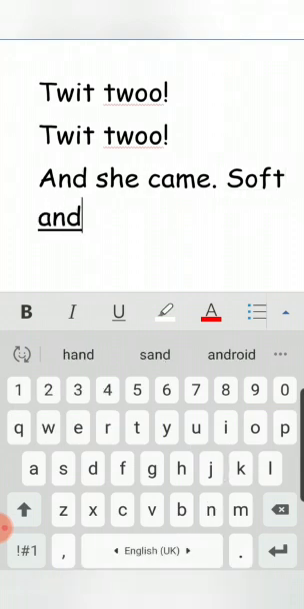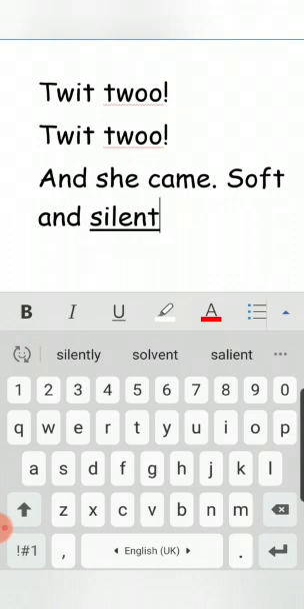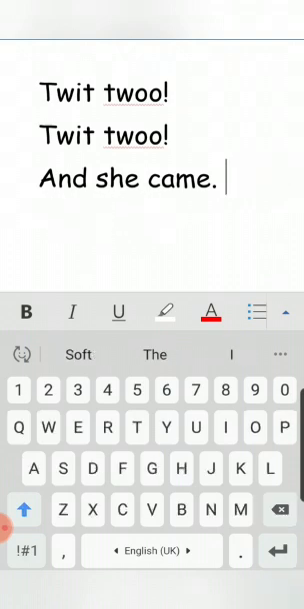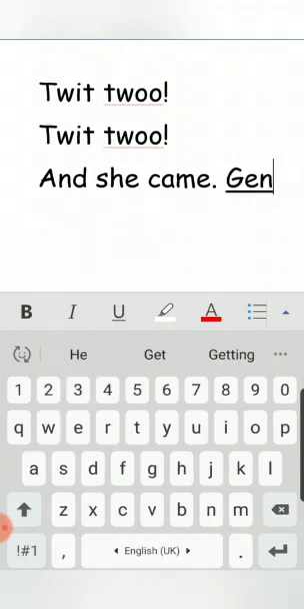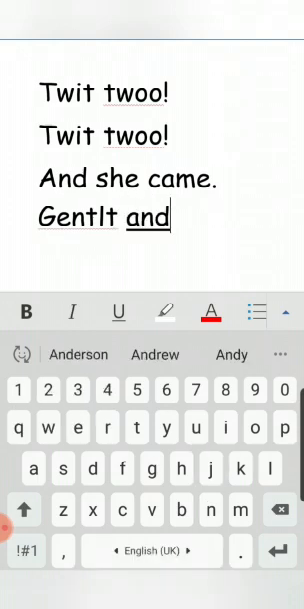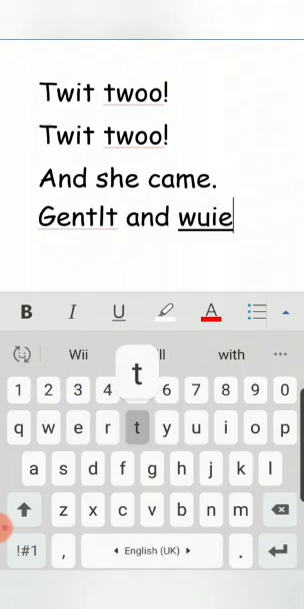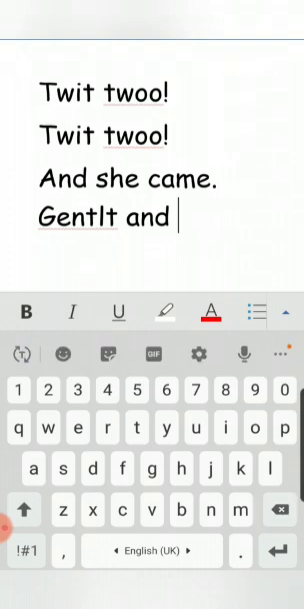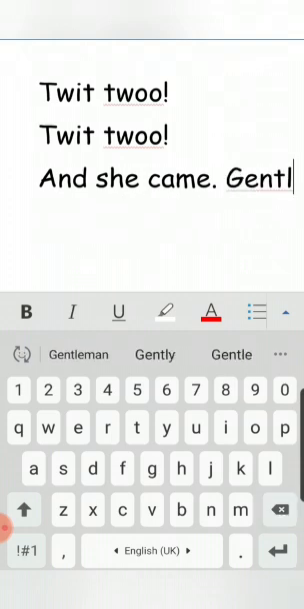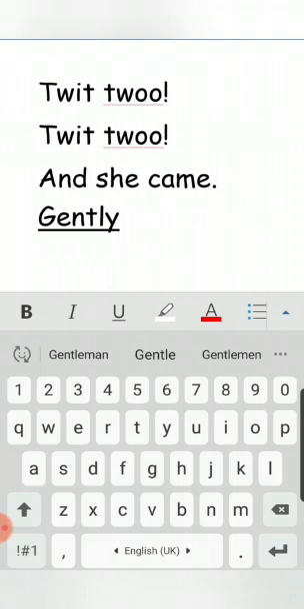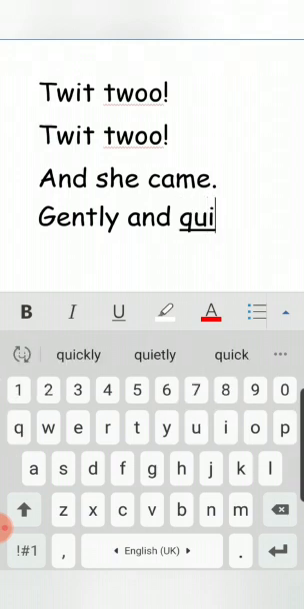Soft and silent. Those are lovely adjectives, lovely describing words, but we can change them. Instead of writing soft and silent, we could use gently and quietly. Oops. Oh, I've made some errors there. Gently. And that's okay to make errors. It's okay to make mistakes. This is how we learn. Gently and quietly.